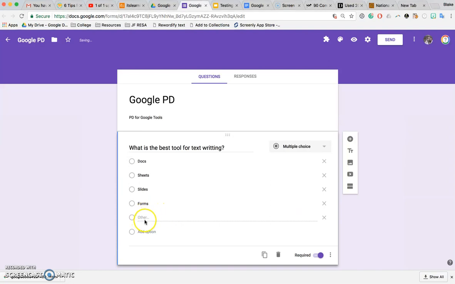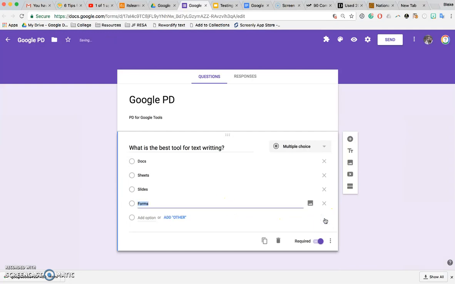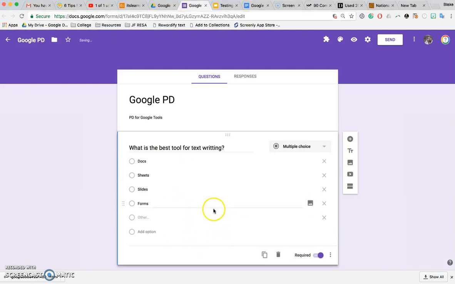Now adding other allows the user to type in another response. So you can choose to add that or you can keep that off. It's just dependent on you. So if you want to make this a true multiple choice, then keep that off. If you want to make it a little bit harder on whoever's taking this, like if this is a test of some kind, you could have them add the other just to kind of make them think about that.